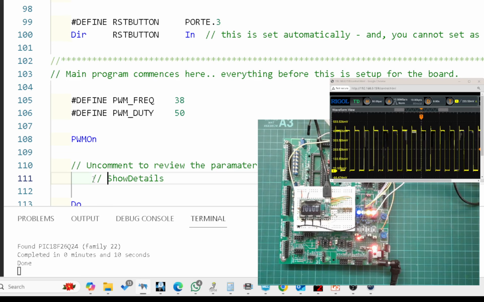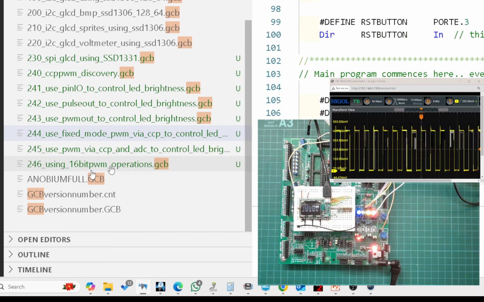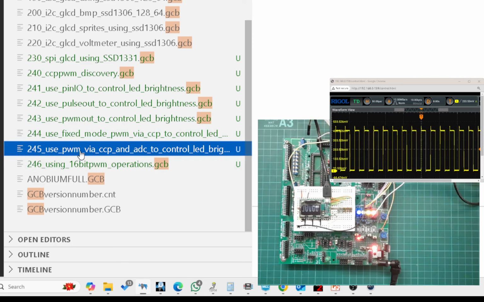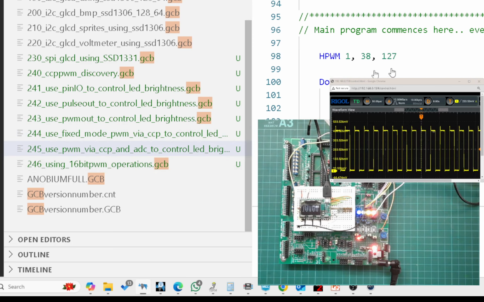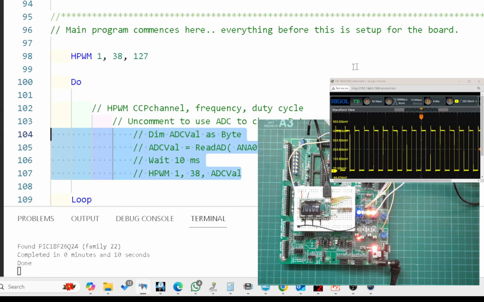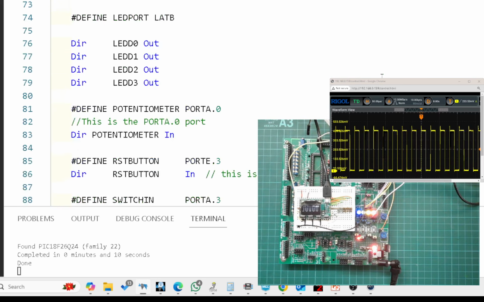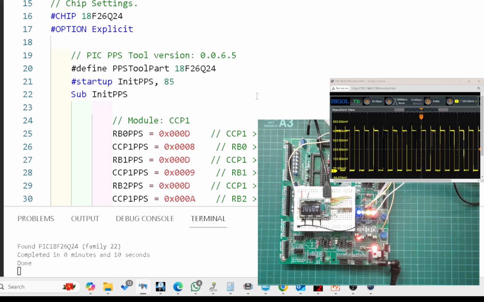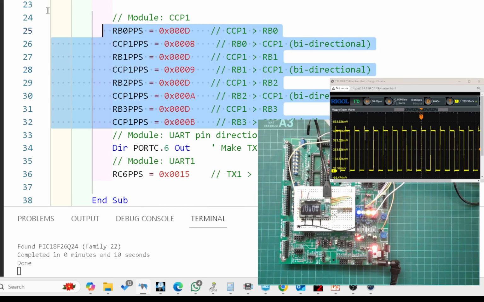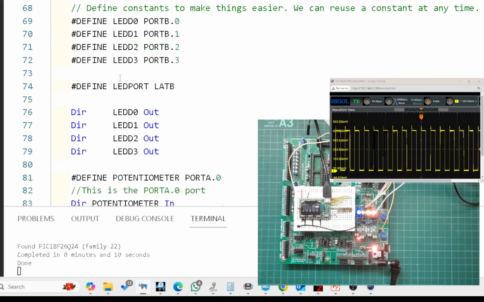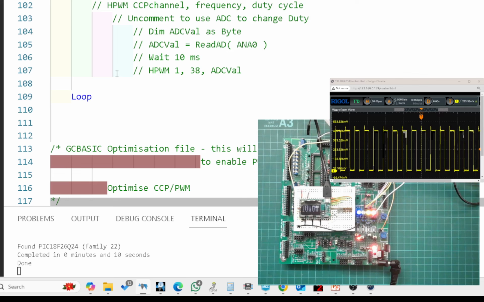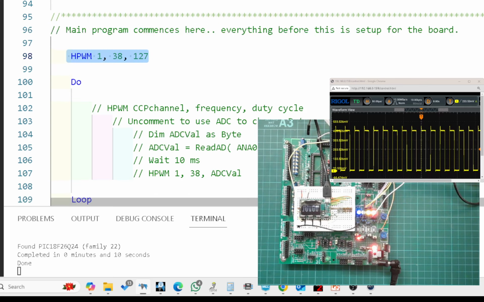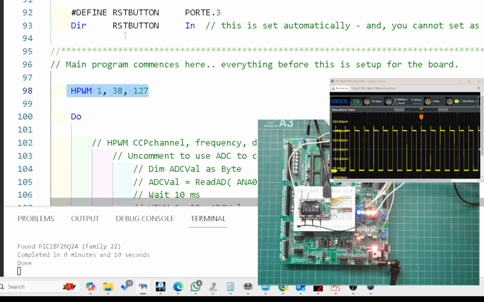But if we look at Control B, look at 245. 245 is way more sophisticated. It's essentially the same setup at the top. Look, it's got CCP set up in the PPS. So you need to have the same setup. But this time, what we've got is a command like this. Oh, you can't see it. There you go.